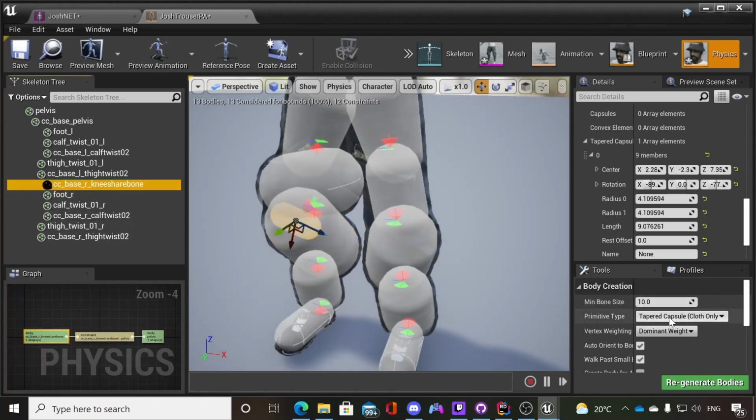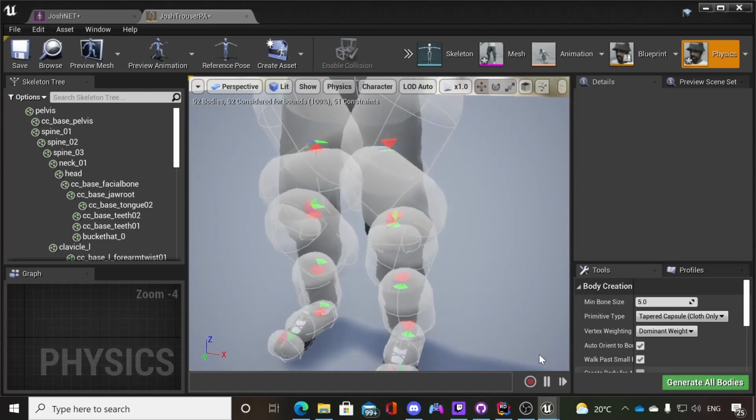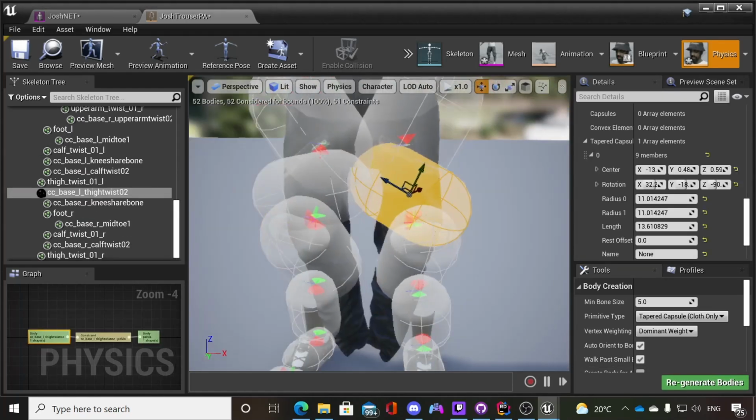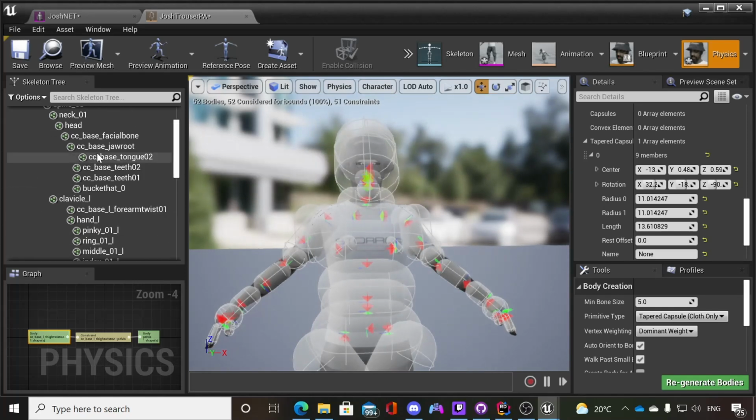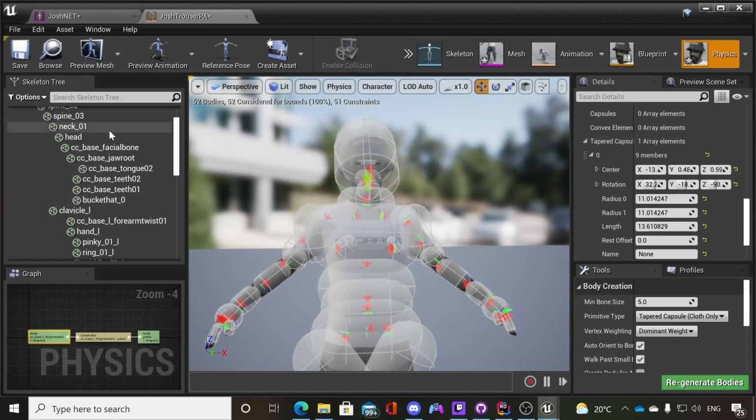Oh, where's the knee share bone for this? Oh, damn it, I didn't create it. Okay, well, we have to generate all bodies. Yeah, now we have the knee share bone. For God's sake. Oh, lessons learned: make sure you generate bodies of the right size.